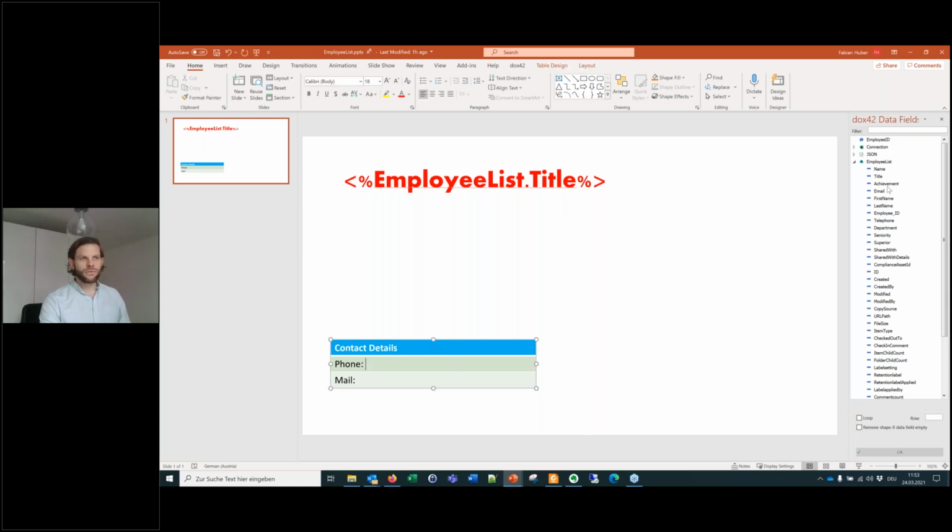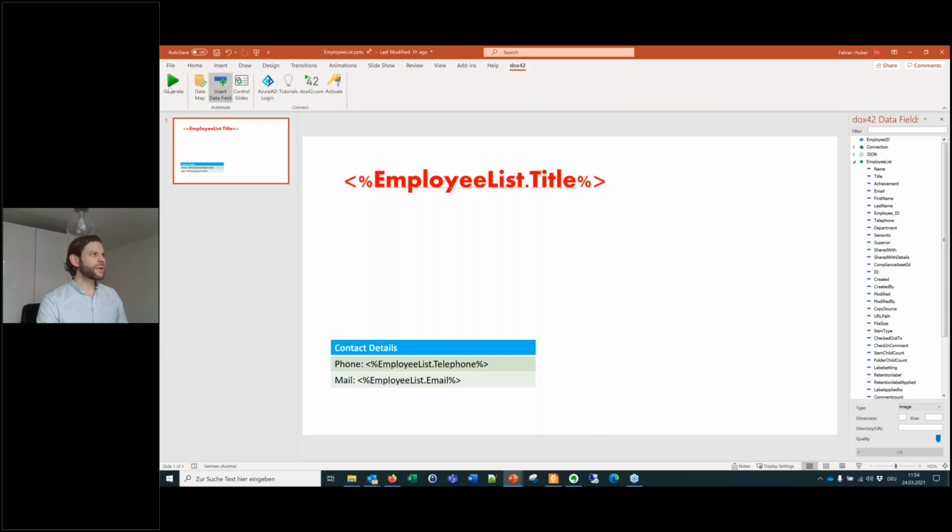Then there is the phone, for example. So here again, you select what you would like to have included into the document, the mail as well. And then I will generate this one just to show you what happened. If I generate this one right now, just the first item will be generated.